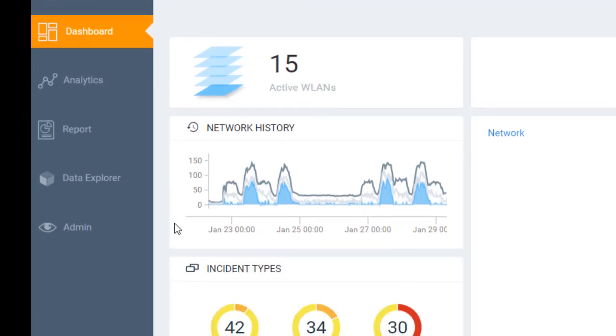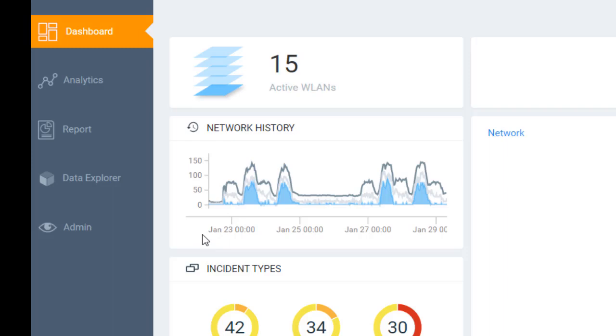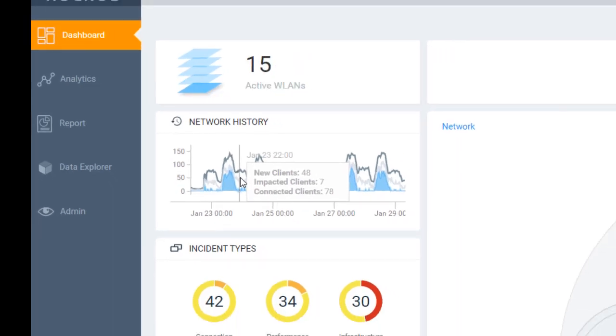Underneath that, we have our network history. The network history tile represents the number of clients serviced by the network. The gray indicates the number of clients served in the network. The blue is the number of clients that are affected by the incidents. And the top line up here is the client count.